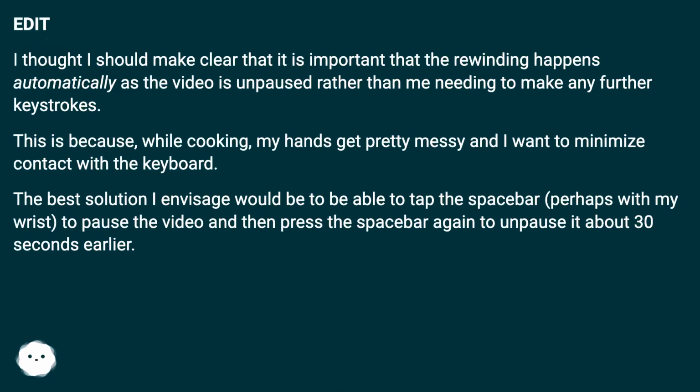Edit: I thought I should make clear that it is important that the rewinding happens automatically, as the video is unpaused, rather than me needing to make any further keystrokes. This is because, while cooking, my hands get pretty messy and I want to minimize contact with the keyboard. The best solution I envisage would be to be able to tap the spacebar, perhaps with my wrist, to pause the video, and then press the spacebar again to unpause it about 30 seconds earlier.